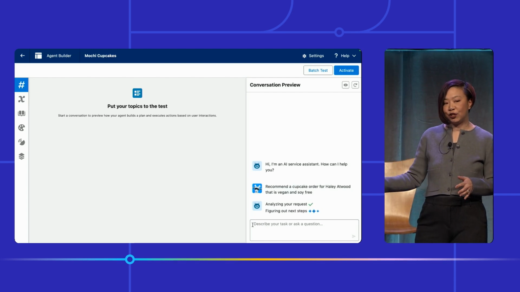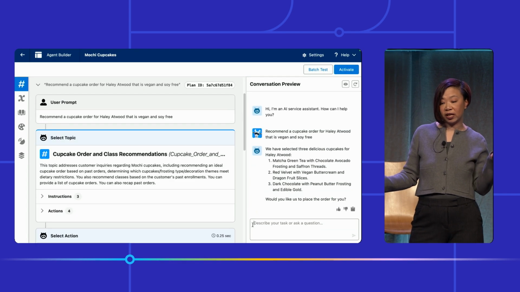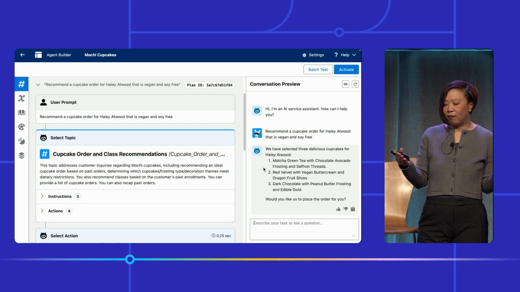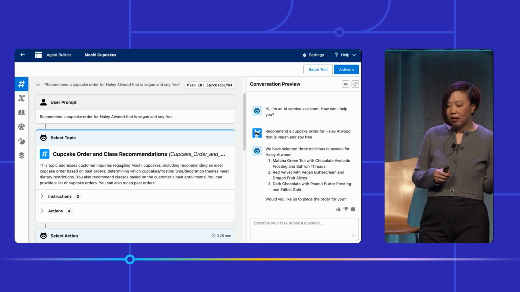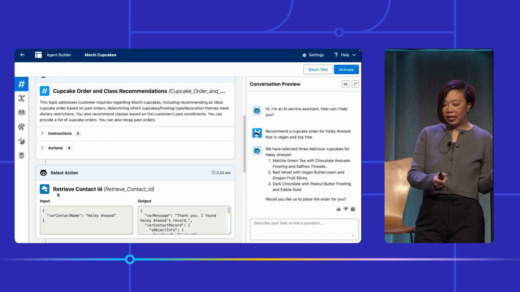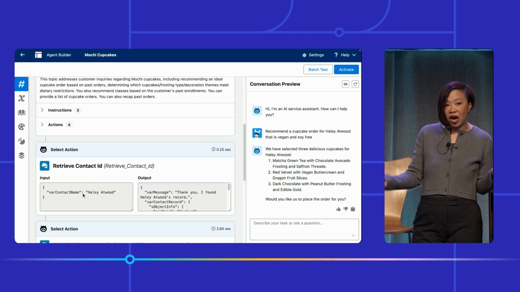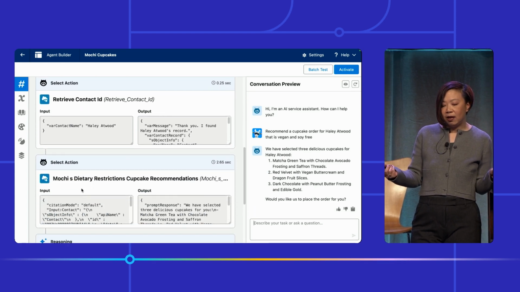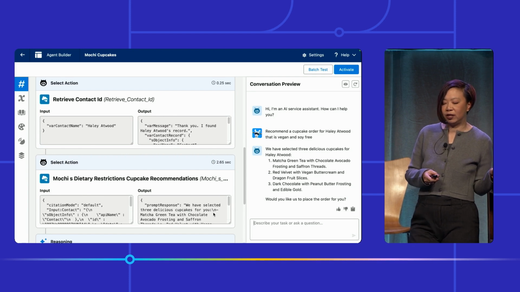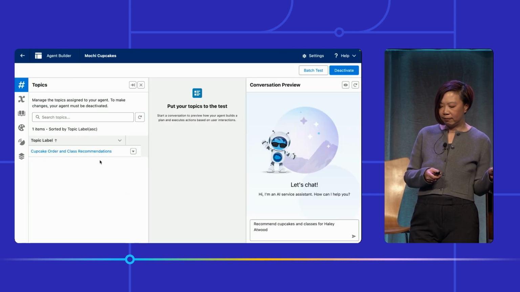So that recommendation should be different than the one that we just saw. And here it is. It's 3 that meet the criteria with those dietary restrictions. So again, we selected that same topic. You see we're using that same retrieve contact ID flow action. And then this time we use a prompt template called Mochi's dietary restrictions cupcake recommendations.